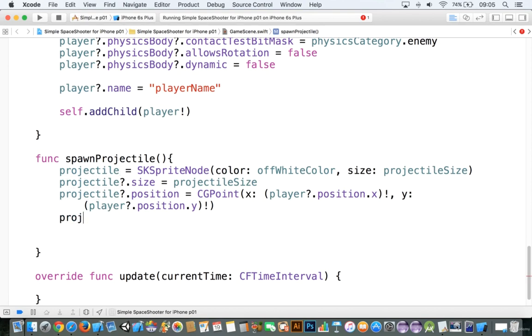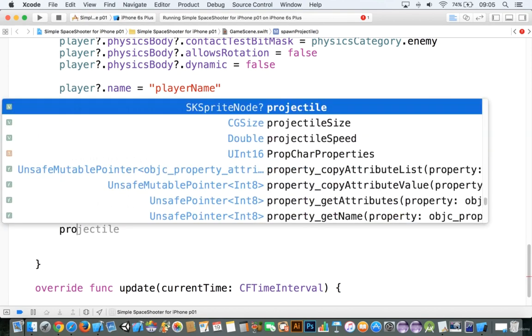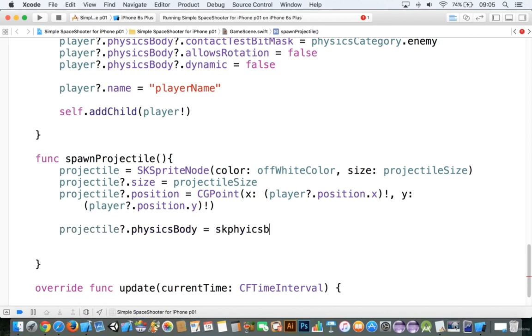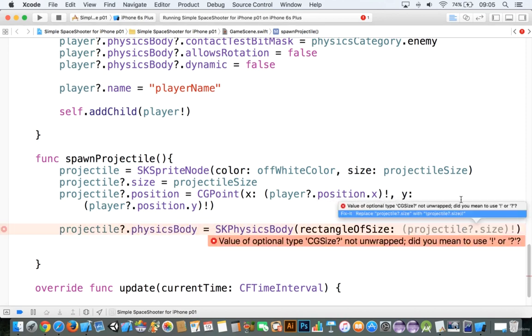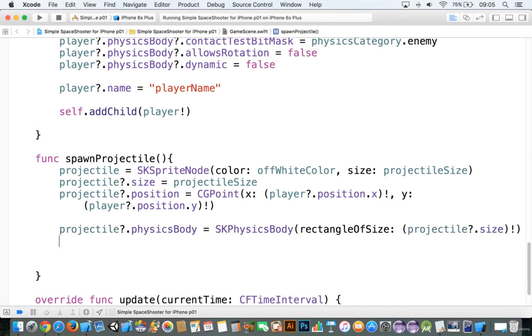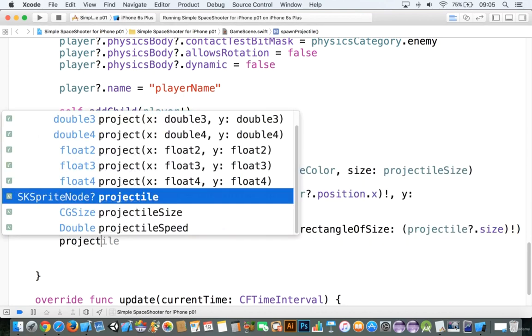All right, now we need to add in our physics. So we're going to say projectile.physicsBody is equal to SKPhysicsBody. All right, and there we go. And we're going to say rectangleOf size projectile.size. Okay, and again, it doesn't like that, so you need to make sure that you add in that extra bit here. And you can see that that was a lot quicker than typing out the brackets. It's up to you which one you want to do.